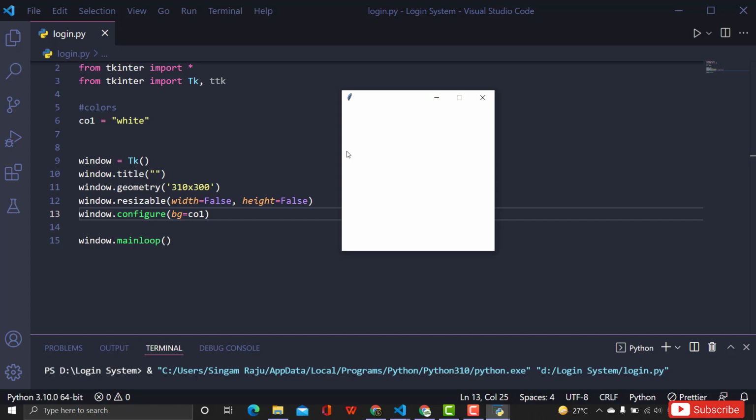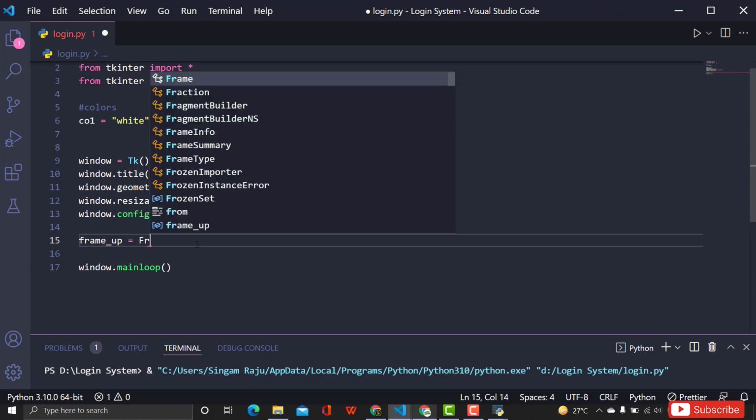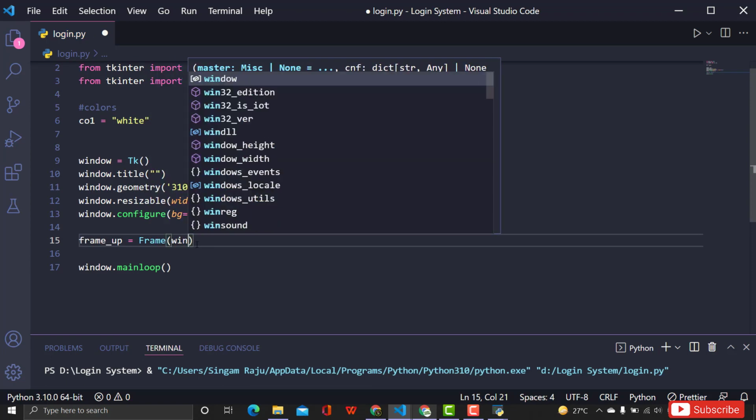Okay, now we have a window. Now we have to divide this window into 2 frames, right? In frame 1, we are going to put this login, and in frame 2, we are going to create a set of labels and entry so that it looks like a login form. Okay, let's do it. So let's give frame up equal to just give frame. In this window, we need this frame, right?